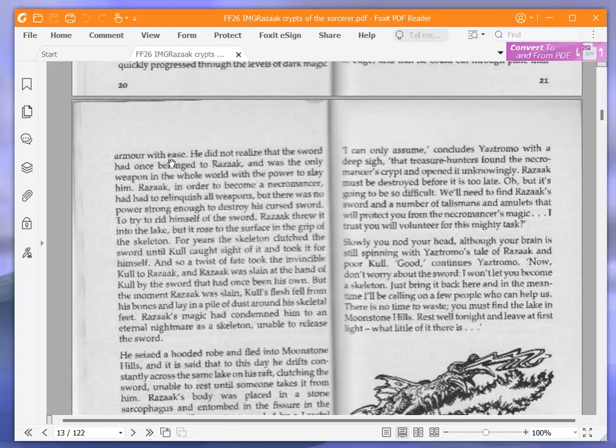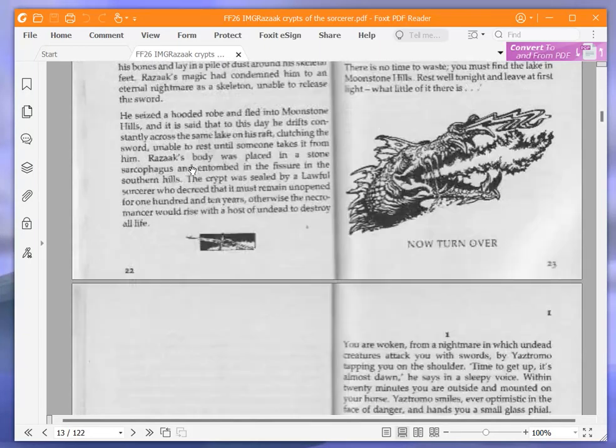You must find the lake in Moonstone Hills. Rest well tonight and leave at first light. What little of it there is.